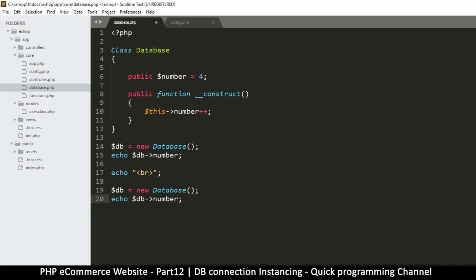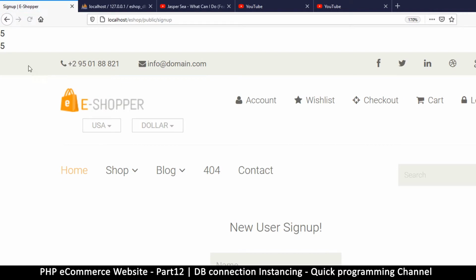So I will put it there and I'm instantiating it again. So this is one instance of this class and this is the second instance of this class. Now, remember that every time we instantiate a class, we are adding to this number. So we are adding and there we are adding. So let's see what happens. If I refresh, you see that I get 5 and I get 5.